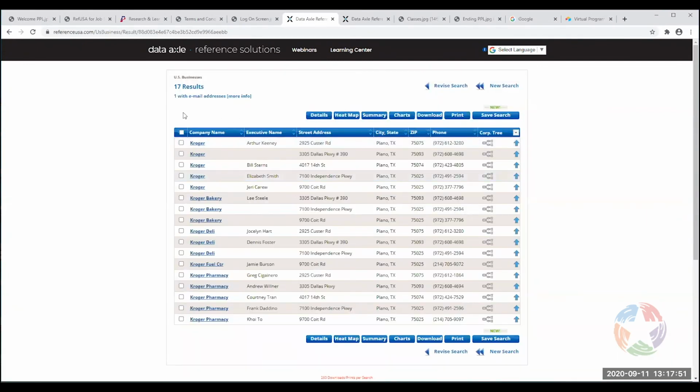Okay, this is much more manageable. I have 17 results for Kroger in Plano, Texas. So I could go through and decide which one of these I wanted to work for. Let's say I've decided, okay, I want to look at the one on Custer and see what they have. I'm going to open up Kroger.